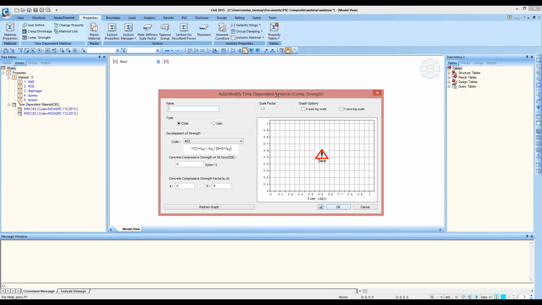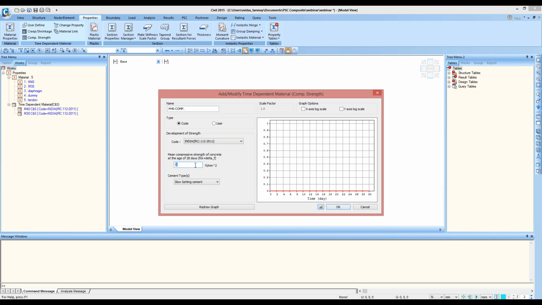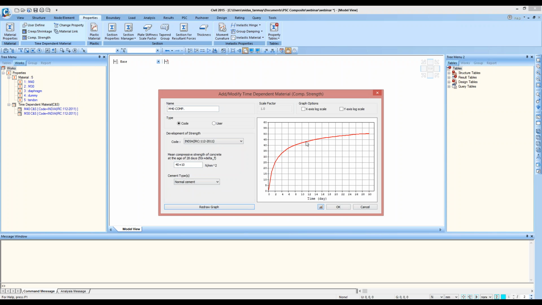So add for M40 compressive strength as per IRC 112. Now, mean compressive strength of concrete at the age of 28 days, FCK plus delta F. As per IRC 112, it is 40 plus 10. And I'll select normal cement, redraw graph. So this is the variation that we'll be considering for M40 grade.